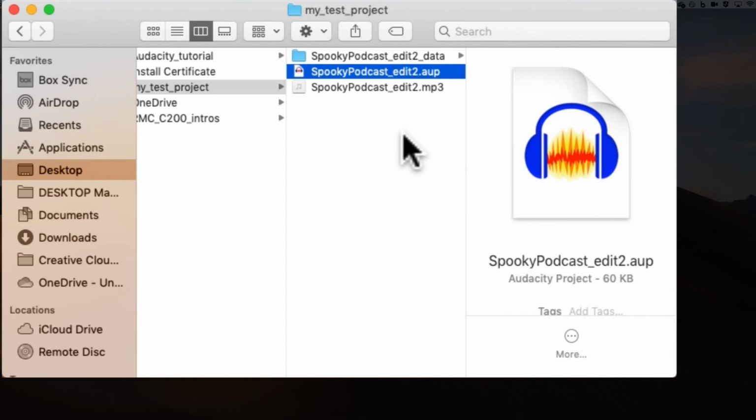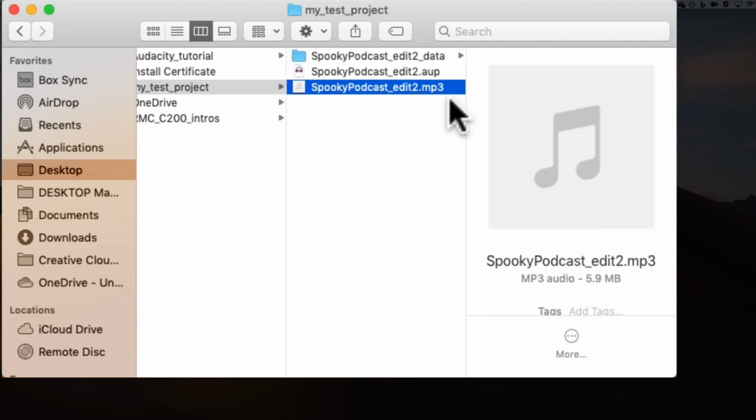But if you just want the file to turn in, here it is, the MP3 file, and you can see how large it is. It's 5.9 megabytes, which is not bad. You can even send that in an email.